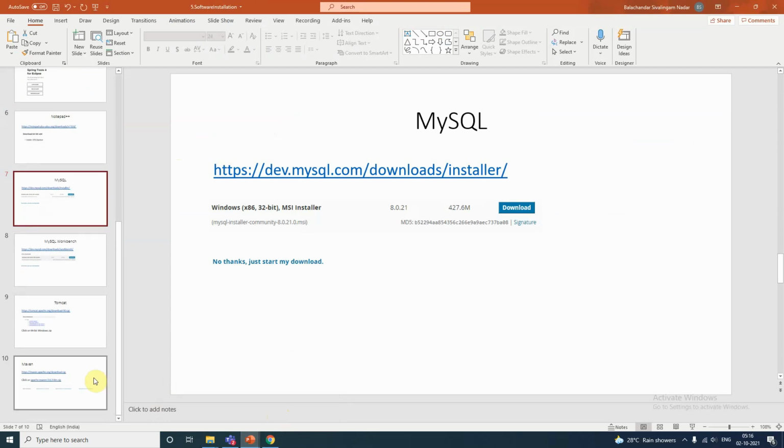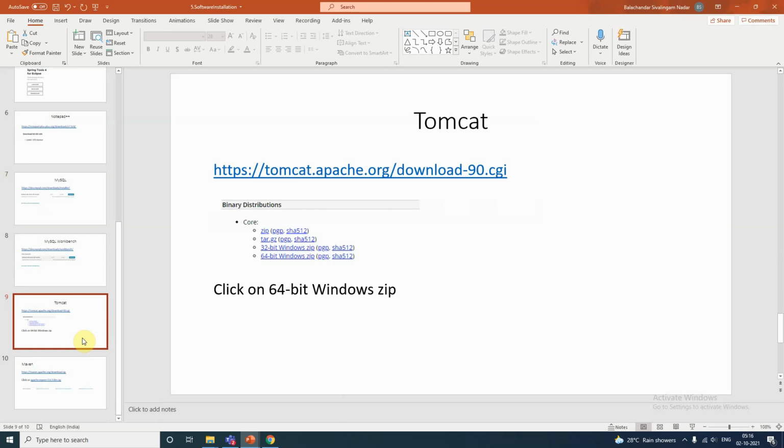Apart from the database, we need to use a Tomcat server. Tomcat server is used to run Java web applications, which are written in Java. So again, go to this link and download this zip file as per your operating system.